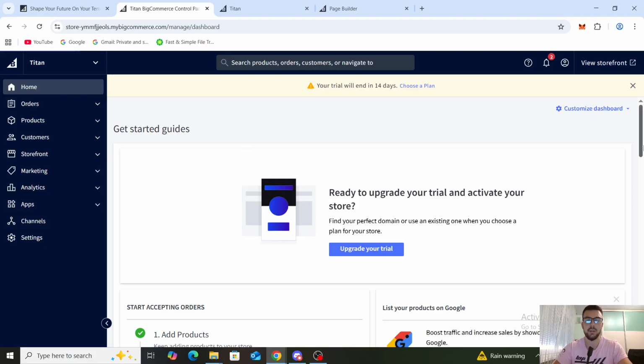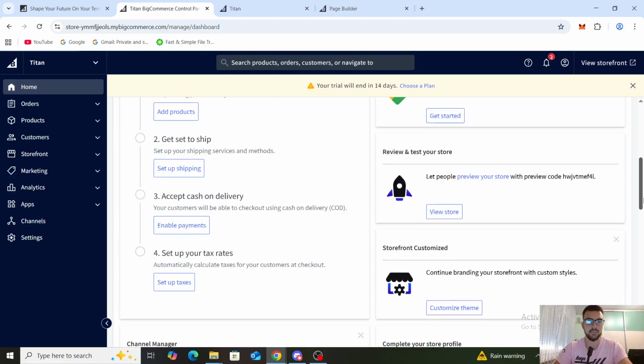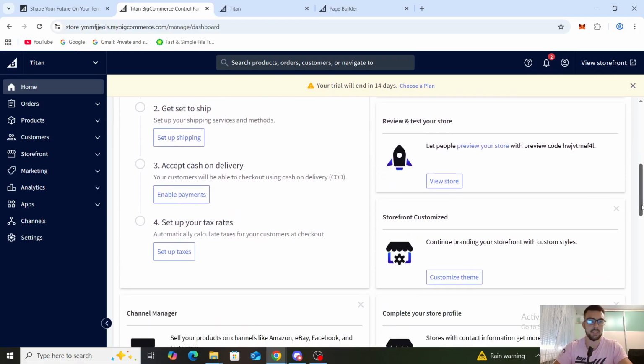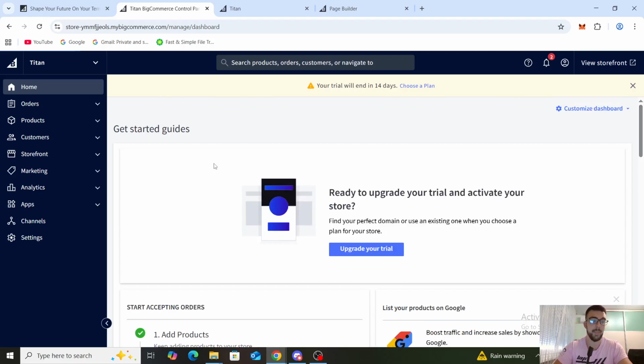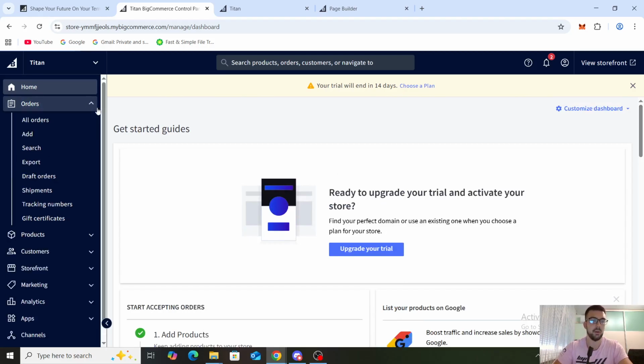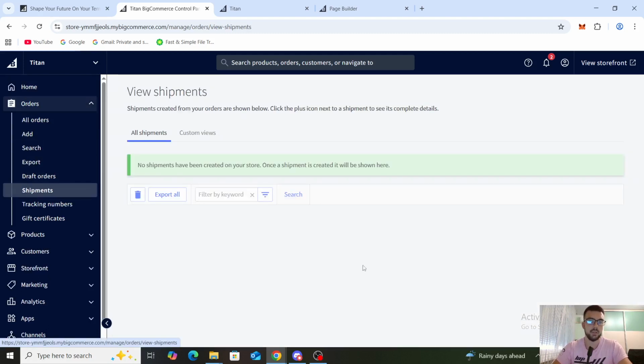Now through here you can set up some of this stuff like products set to ship. You can set up shipping through there, for example, if it appears for you. Now, if you want to get there manually, you can do that as well through clicking on orders, and then you can click on shipment. Once you click on this, you can see all the shipments that you have on here.